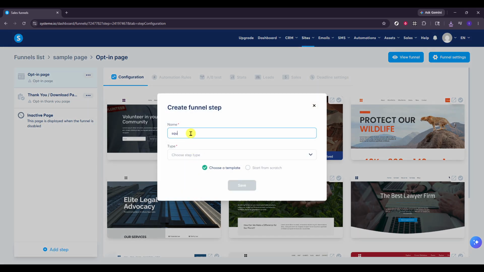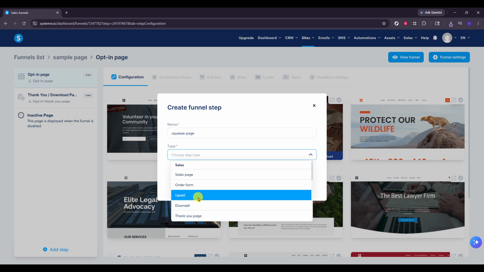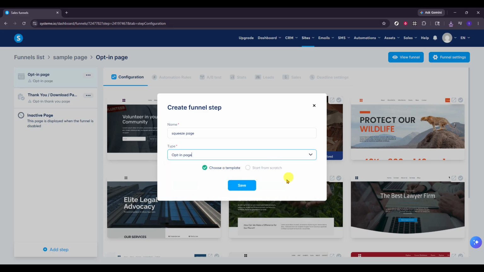Give this step a clear name, such as Squeeze Page, so you and your team instantly know its purpose. Then open the type drop-down. From the list of step types, choose Opt-in Page. Selecting Opt-in Page tells System.io that this step is dedicated to email capture, ensuring the right elements and tracking are available for lead collection. That's it.